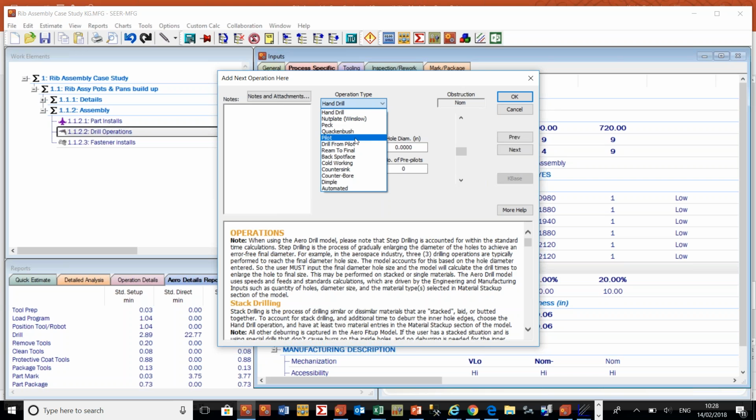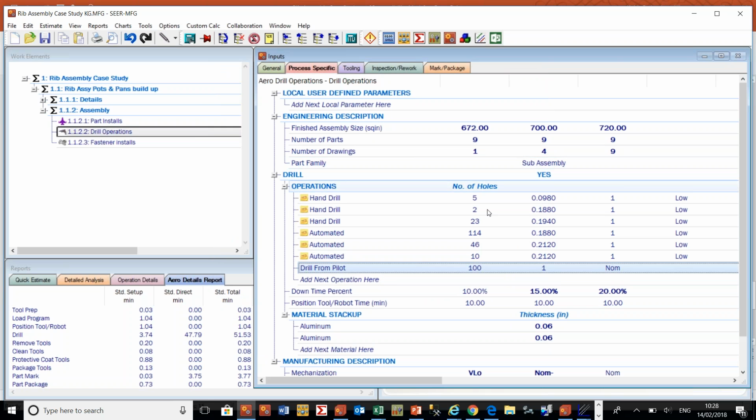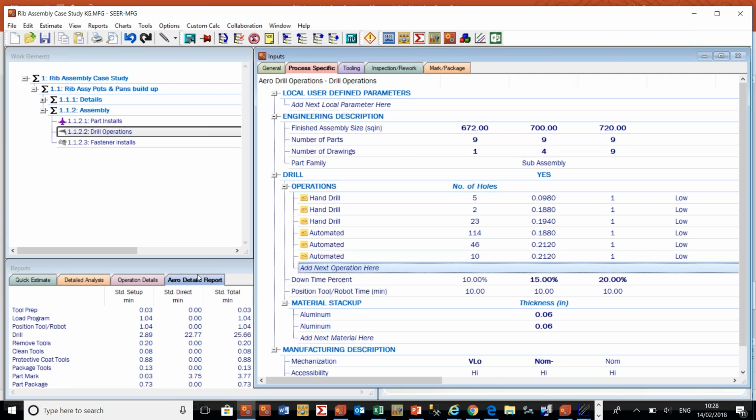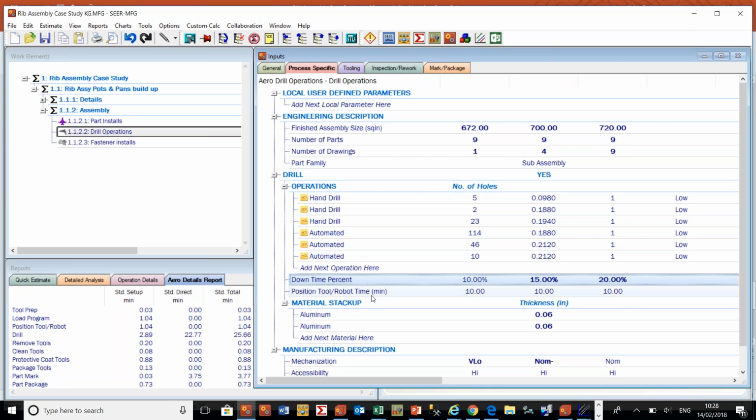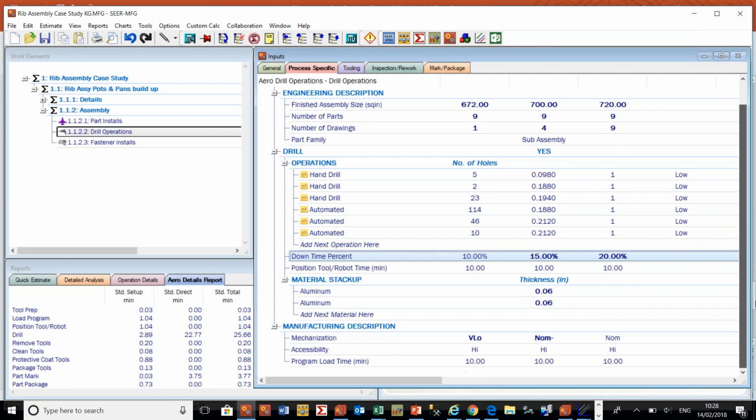So we select the drilling type. We're going to drill from pilot, 100 holes, one setup, click on OK, and that would then get added to the process like before. And again, the detailed aero report has all of the times here for drilling, the hand drilling, the automated drilling. If you have any downtime percent, you can tell the model that, or if you have automated drilling like we have here, you can have robot positioning time, loading time, etc.